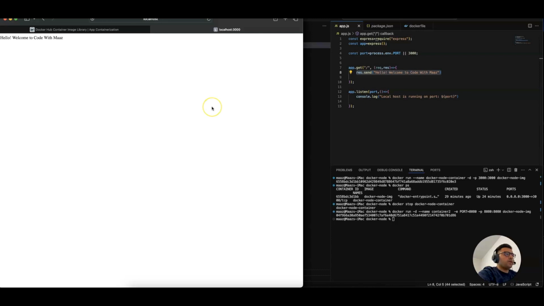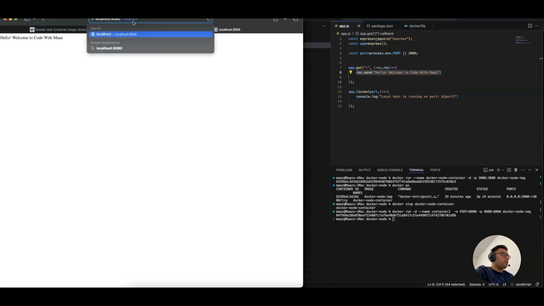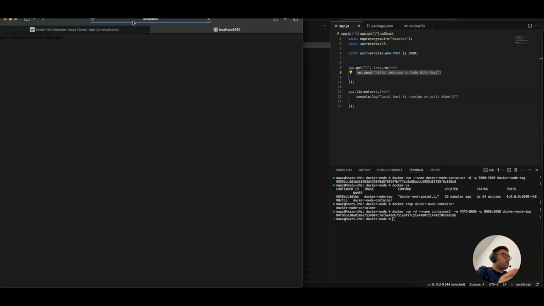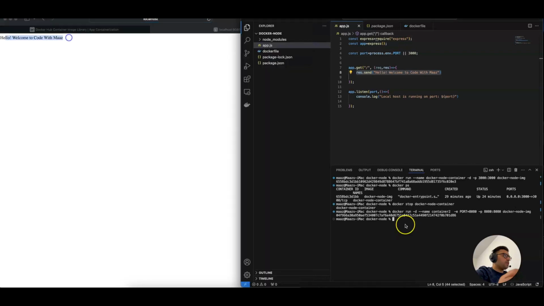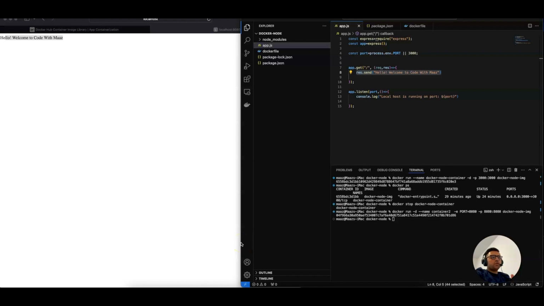Alright, so the container is running. Let's check if the container is running on localhost 8080 or not. So I wrote localhost 8080, pressed enter in the browser, and you can see it's again printing the same message. That means it's running on port 8080 also. All right, so now we understood how we create Docker files and how we create images of our application.